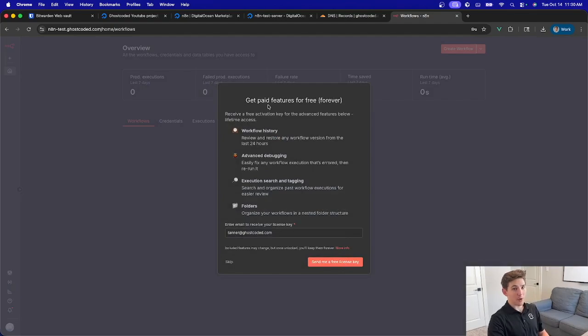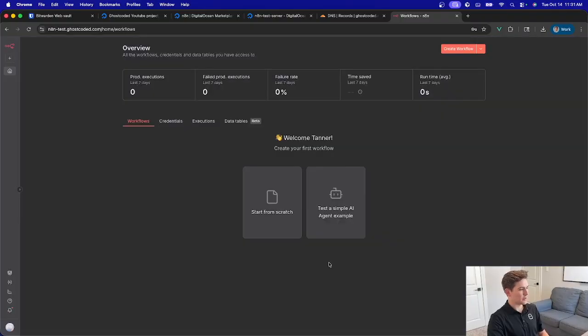Okay, so this is the great part. We get to have paid features for free forever: workflow history, advanced debugging, execution search and tagging, folders, and unlimited executions, unlimited workflows. All we need to do is enter our email to receive our license key. We click send me a free license key, and then we just need to wait for the email to come.